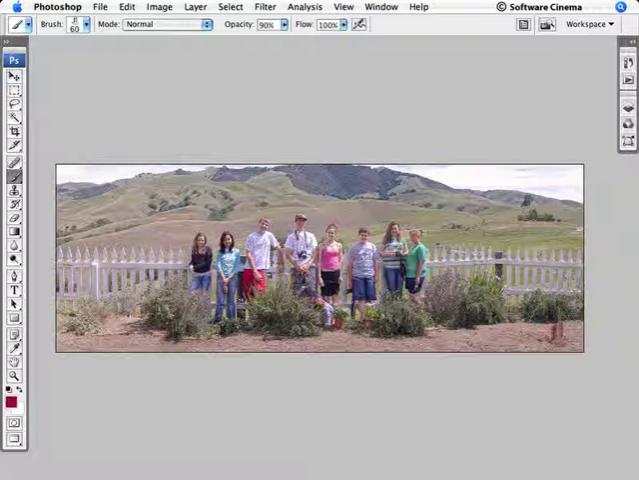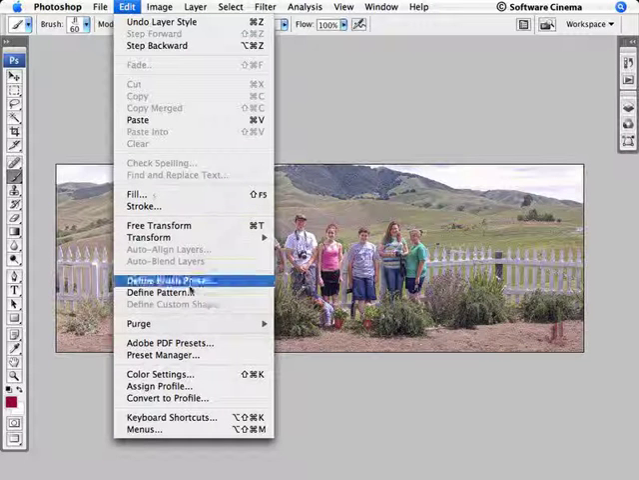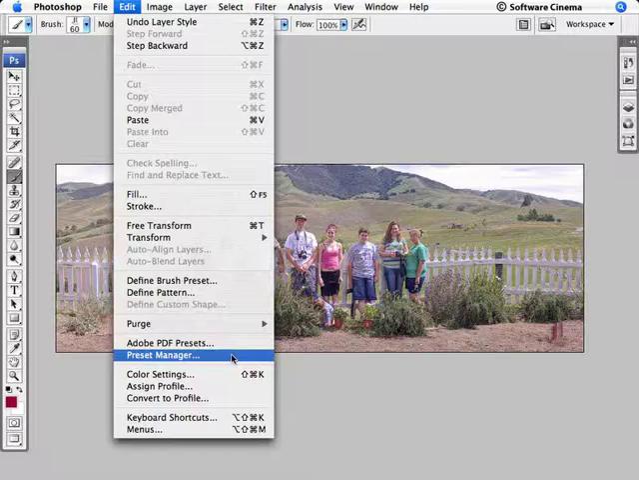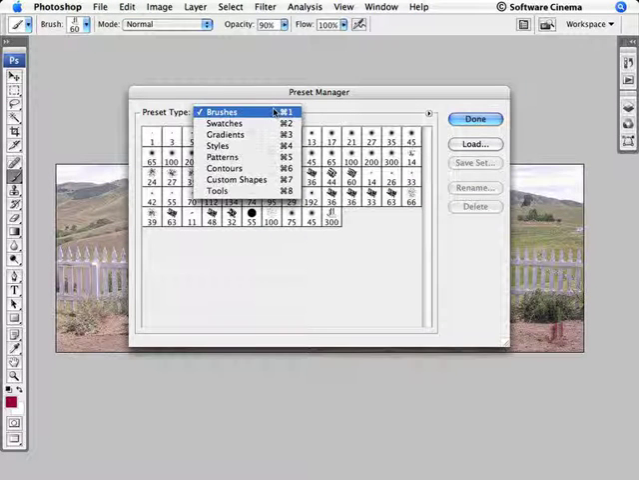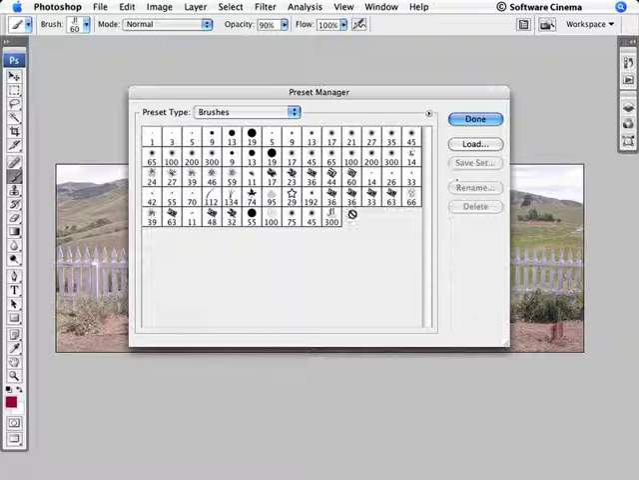When you're ready to manage your brushes, you can do that under Edit, down to where it says Preset Manager. In the Preset Manager, you can manage brushes, swatches, gradients, styles, patterns, contours, custom shapes, and tools. There are two reasons you might want to come here. Number one, you can position the location of this brush in your palettes. And if there's a brush you don't want, you can hold down the Option key on the Mac, which would be the Alt key on Windows, position your cursor over one of the brushes, and you'll see the scissor symbol. You can then click your mouse to remove that brush.